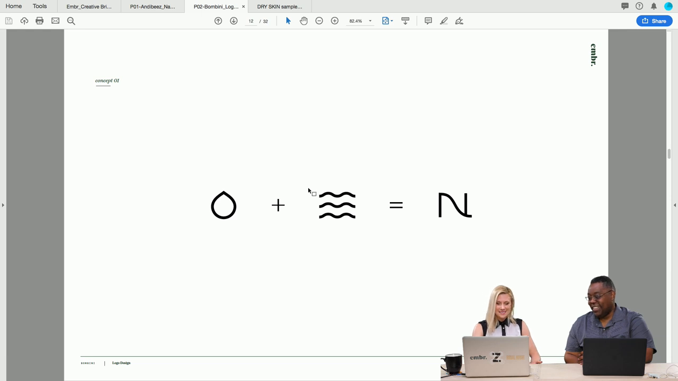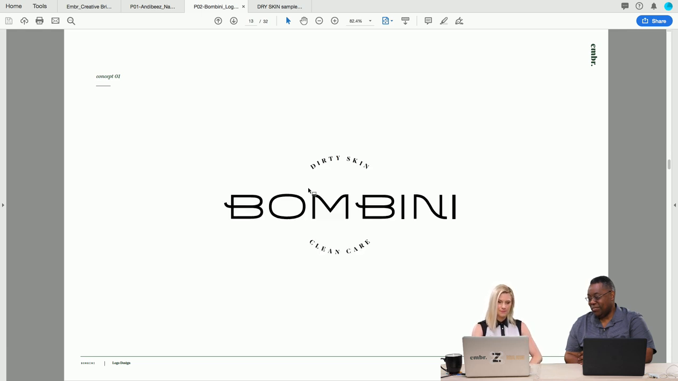Then the next slide is about the water drop and the water lines, and a little example of where that contextual thinking came from. And then showing the first name logo. So Bombini in its first form, I'm using Dirty Skin Clean Care as a fill-in tagline, something I can work with as a secondary graphic. Just to give it a little something extra, because you can always remove those things and just have the simple, letter-based logo, which you should. You should have that whole series anyways.